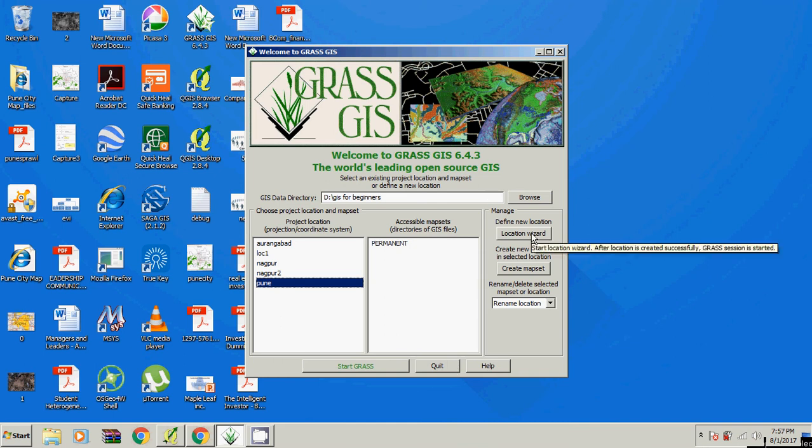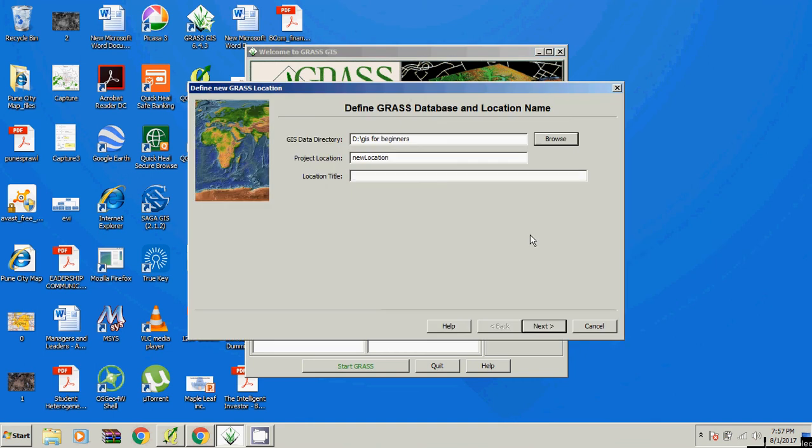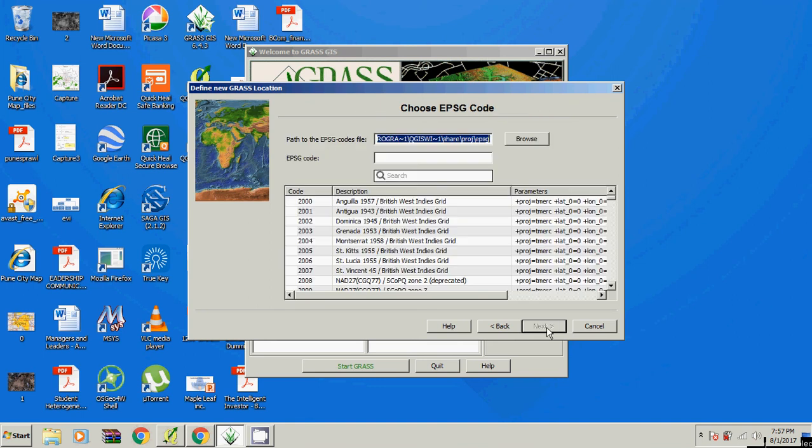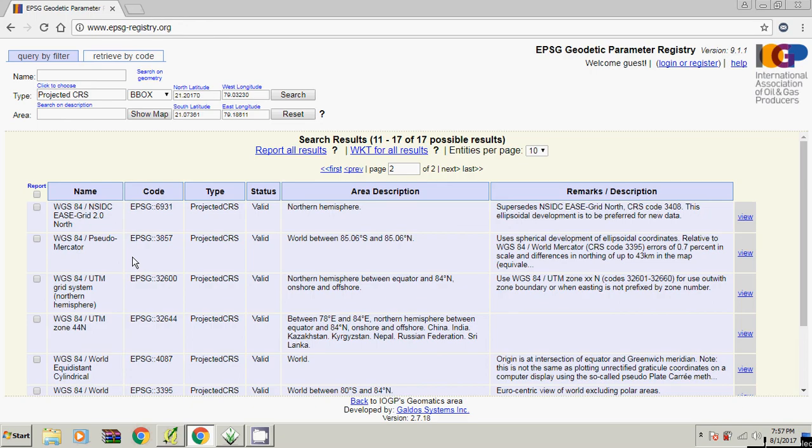Now we'll go for another way to define our location. Just click on location wizard. As earlier, you need to give a project location name. I'll give it Pune 1, as I had defined Pune earlier. Click on next. And here it is, select EPSG code of spatial reference system, and click next. Now where will we get this EPSG code from? You need to go to this website, epsgregistry.org.